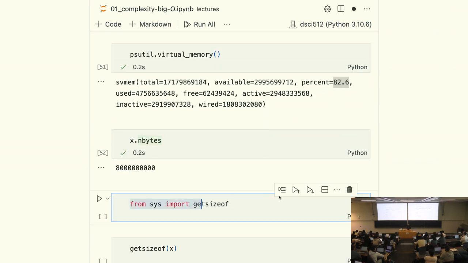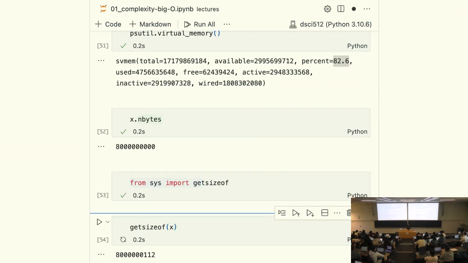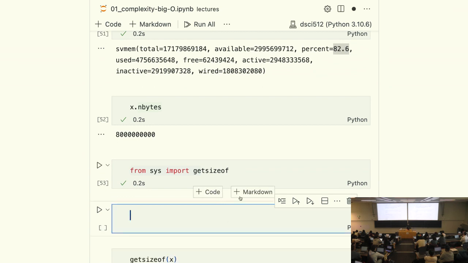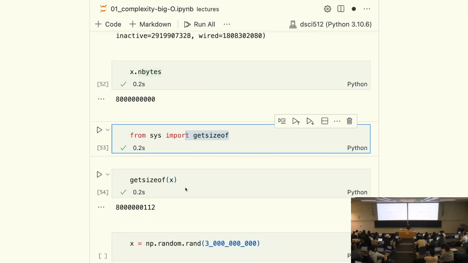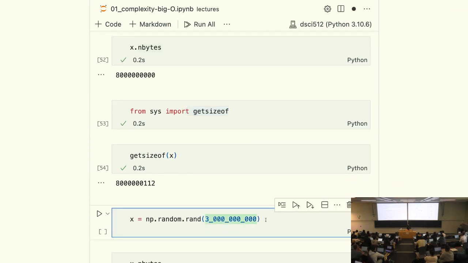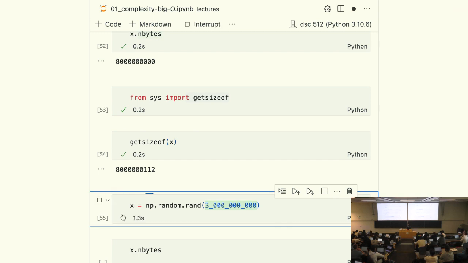And okay, getsizeof gives us the values in bytes. You'll use this function, getsizeof, in your lab, just to inspect the size of variables for space complexity. Now, if I do something like 3 billion, that obviously doesn't fit in the memory. Let's see what happens. I would have expected this to crash, but knowing that the operating system does something, it actually doesn't crash. But you can see that it's slow.